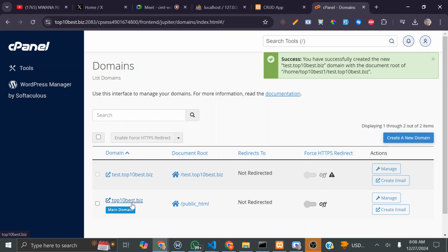From here, you can see you have two things. Here we are told this is the main domain, then this is the subdomain. I hope you can understand the difference there.